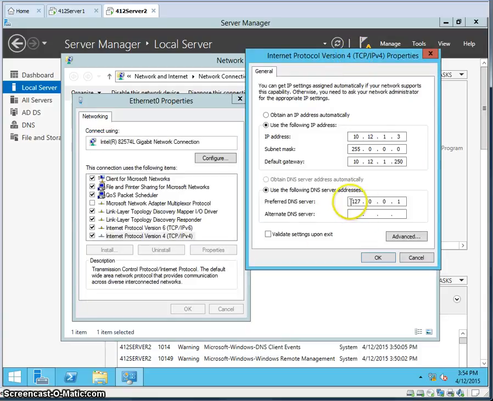And then in the preferred DNS server, instead of putting our local host of 127.0.0.1, we are going to go ahead and use 10. Oops. No, sorry, my numlock got turned off. 10.12.1. And the alternate DNS server, we do not need that, so we're going to go ahead and hit OK.